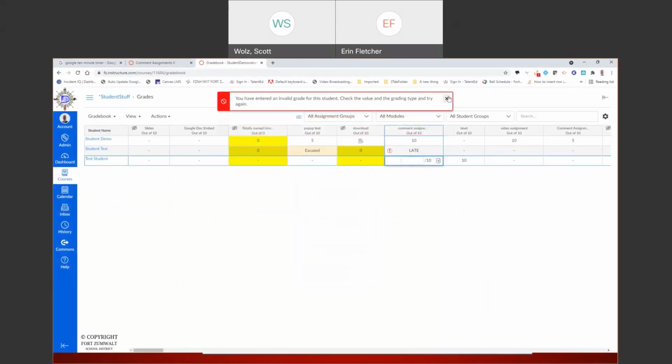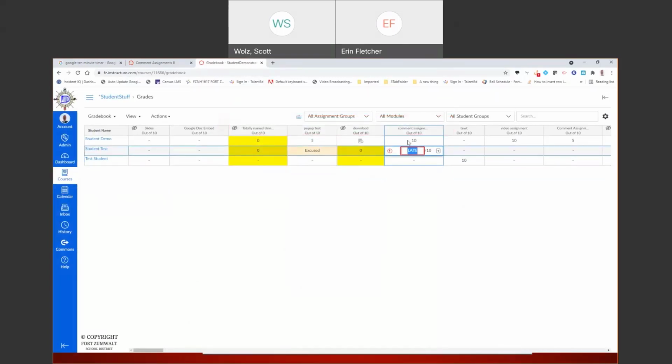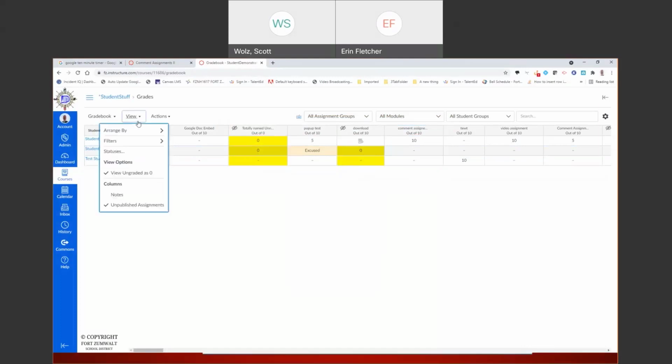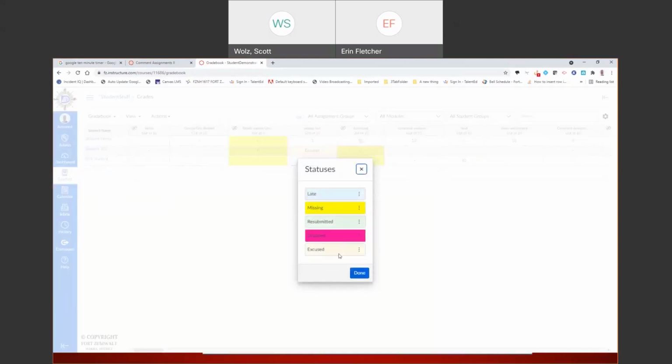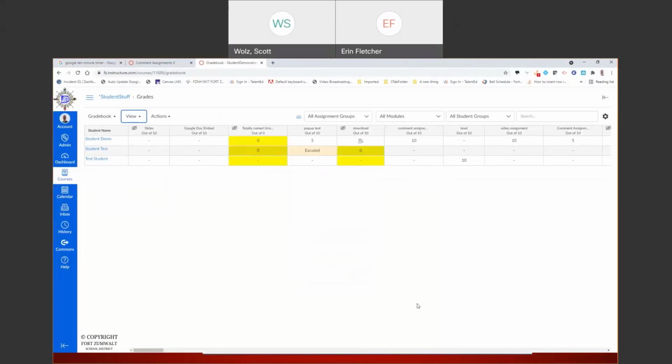Oh, I don't have that one set up for that. That's why it didn't work. You could have it set up as late, you could have it set up as dropped, excused, missing. However you want to do it, you can do it that way. And like I said, if you have it set up automatically, those tags will show up over there.